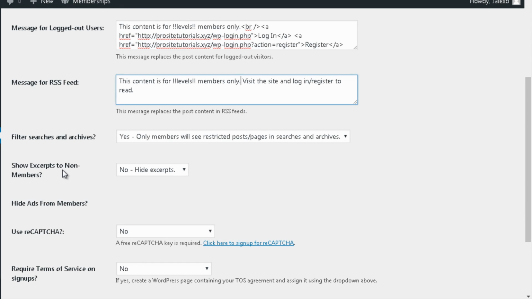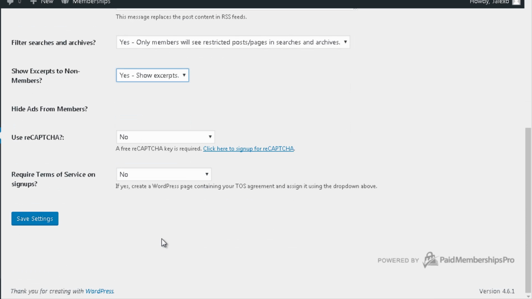SERPs to non-members. Well, this option I would consider putting yes, because it's always a good idea for your non-members, if they go to a page that is restricted to them, to be able to see a glimpse of the information that they may get if they actually get a membership with you. And it might be something that entices them to actually get a membership inside of your website.